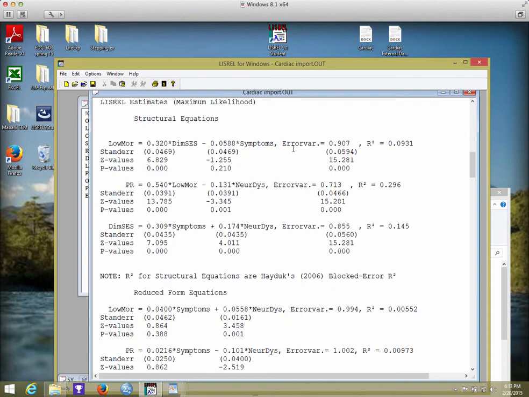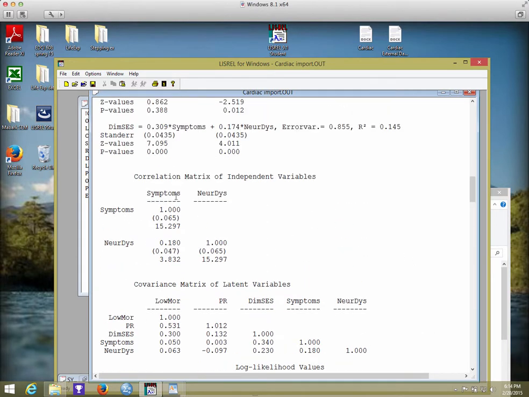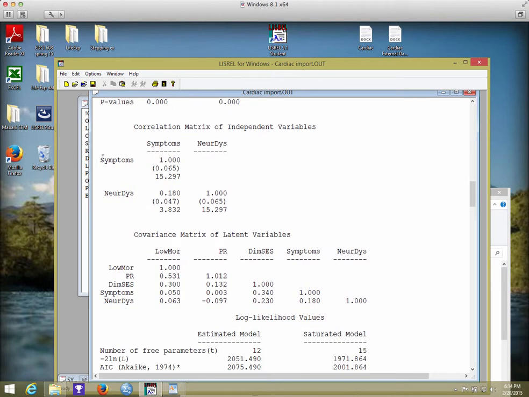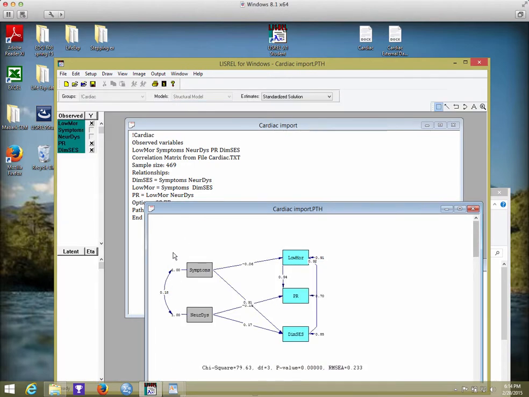This is the standard error for each one of our coefficients. These are the z values. This is highly significant. You can see here p is equal to 0.000. And then we see the correlation matrix for the independent variables. So this is how symptoms and neurological dysfunction are correlated. And that's represented by that path, the covariance path here. Let's go back to the output.